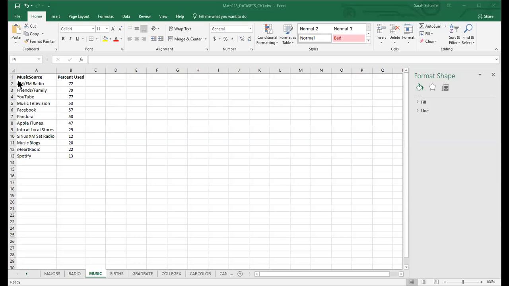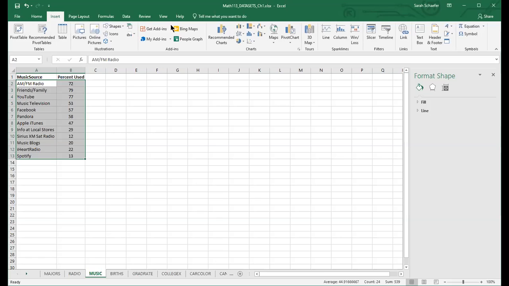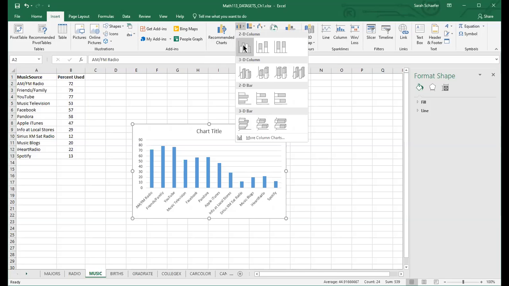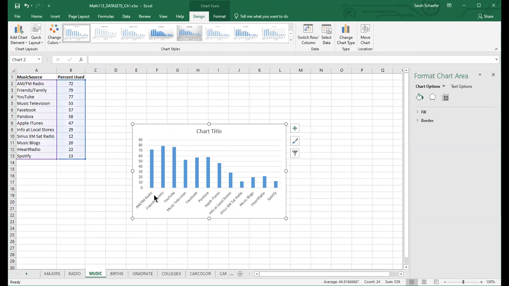To make a bar chart, I'm going to highlight both the categories and the percents. And I'll click on the Insert ribbon in Excel. And I can find the bar chart either under the recommended charts or this drop down that has the blue, gold, and purple bar. And I'll pick this 2D chart. So we have all of our categories along the bottom, and the percents are along the vertical axis.